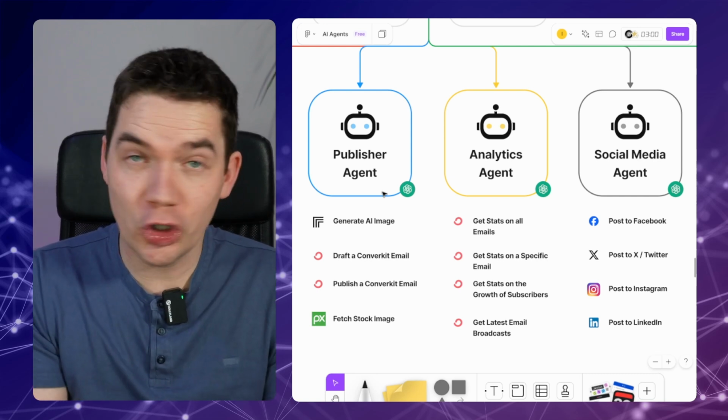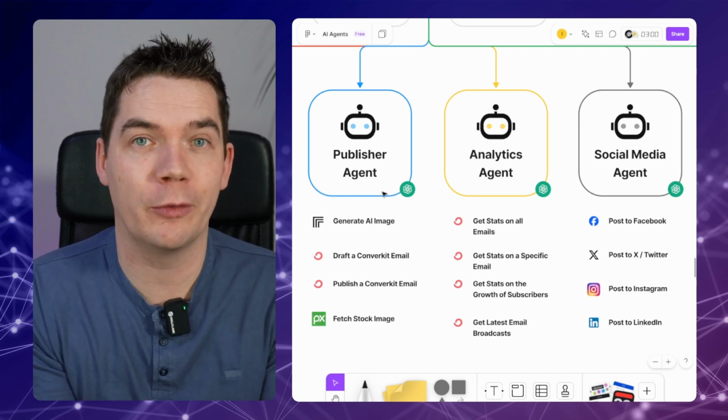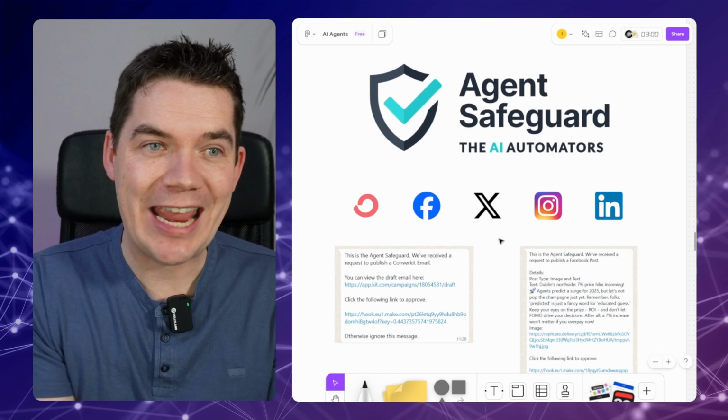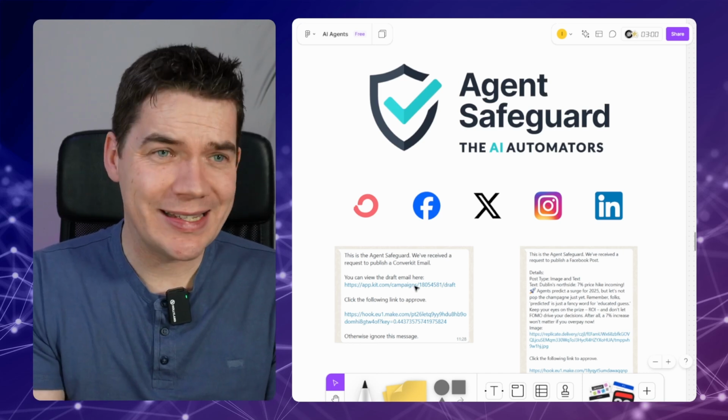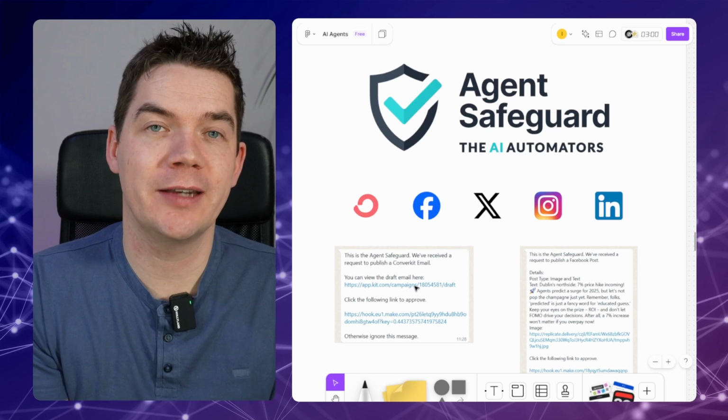So you absolutely shouldn't give AI agents access to publish to your audience without some level of approval. So from here, that's where I've built in this agent safeguard system. And what it means is the agents are only allowed the ability to request the publication of content to your channels.